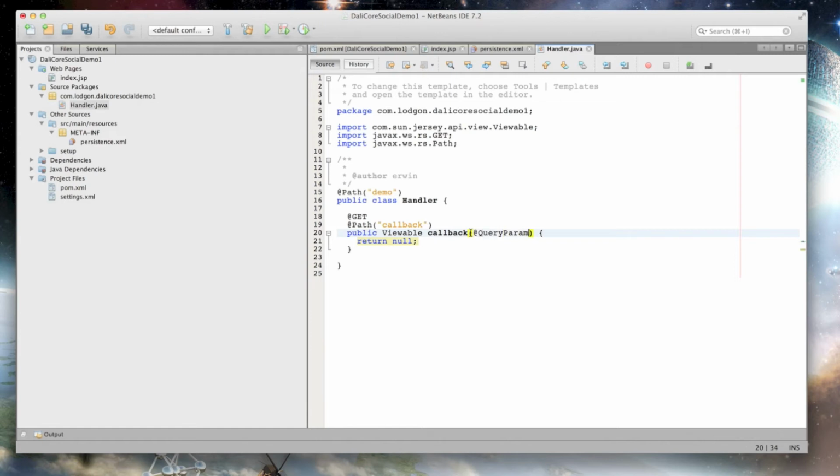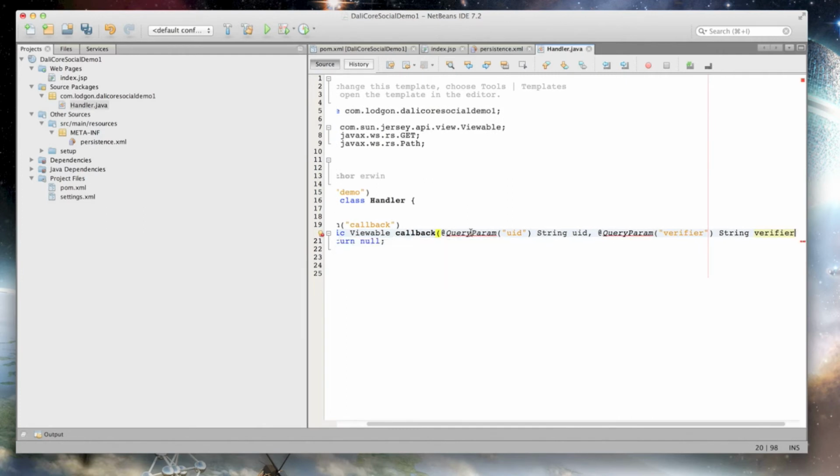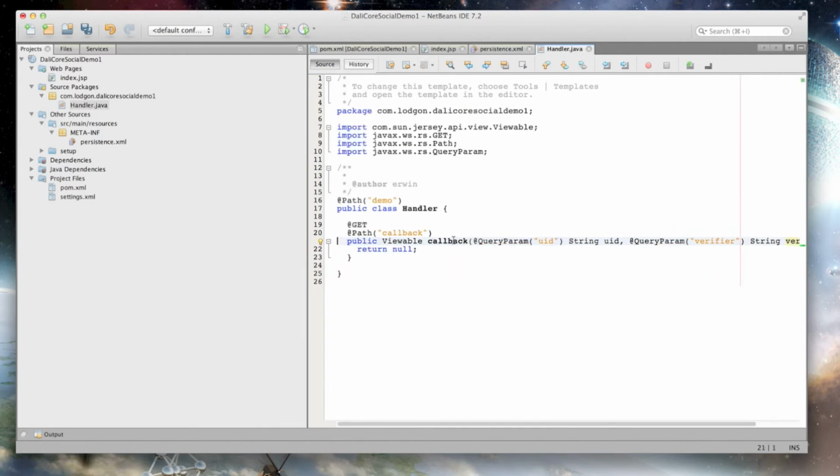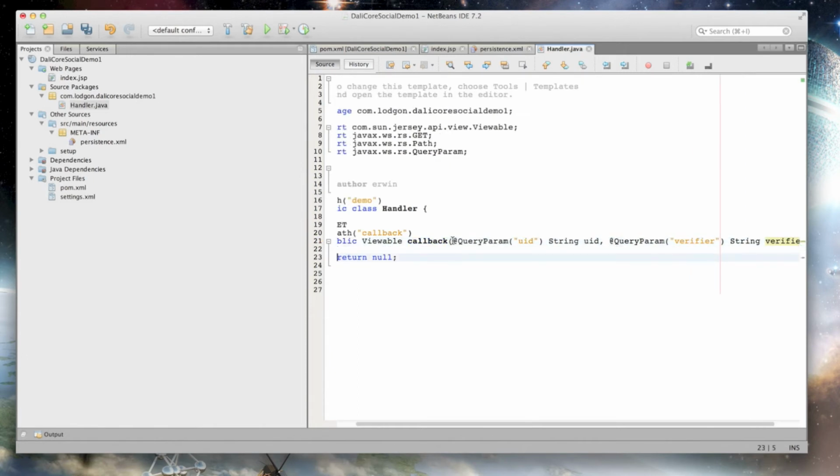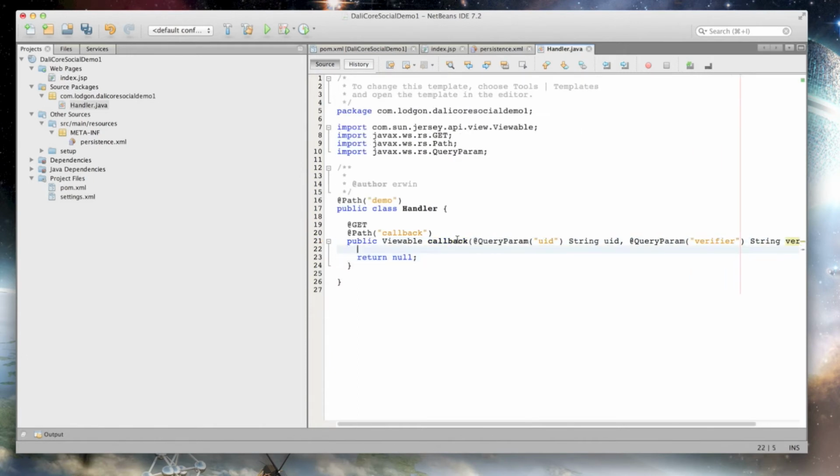Also, we get two parameters from the callback: the UID, this is the user ID of the user that's logging in, and a verifier that we can use to query DaliCore Social if this is actually correct. So we will show a new JSP page once the user is logged in, we call it profile. We have to create it.